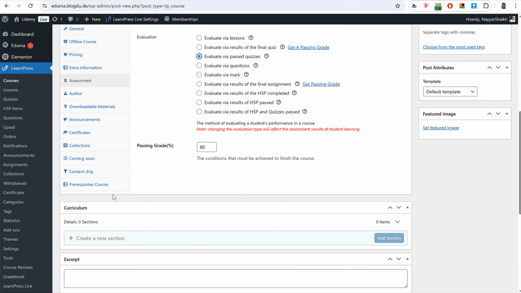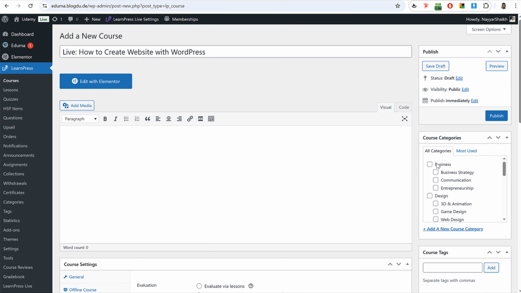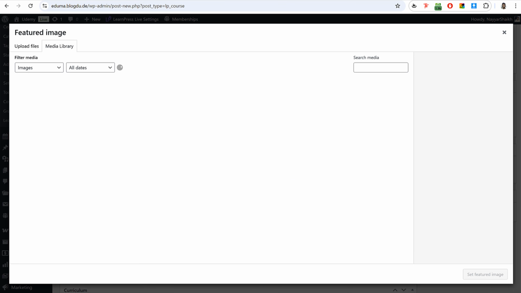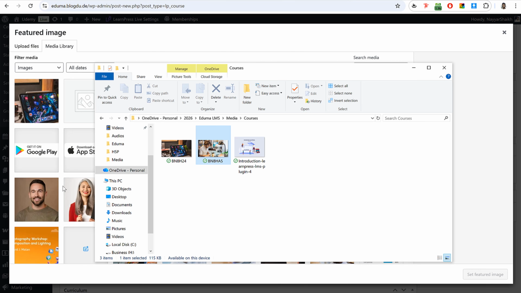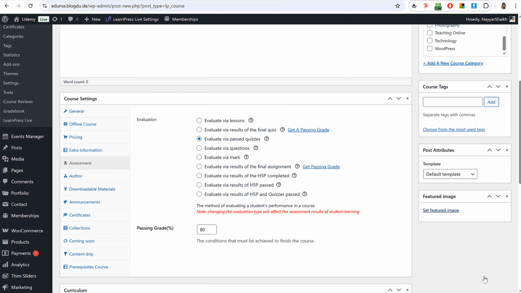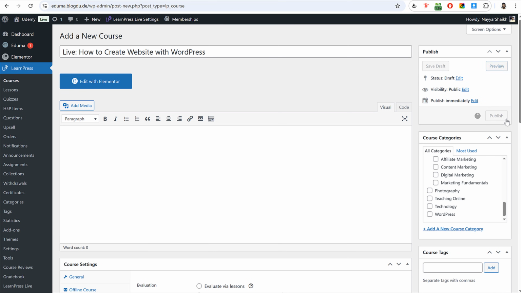And let me just show you one more thing. At the right hand side, we'll select some category from here. We'll select some featured image. So let me go back to courses. Let me select this image as the featured image for this course. Click on set featured image. For now, just click on publish.